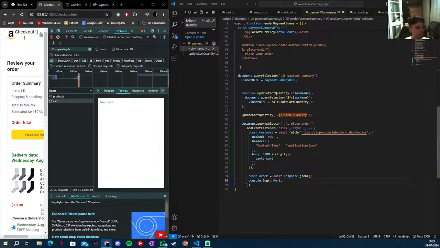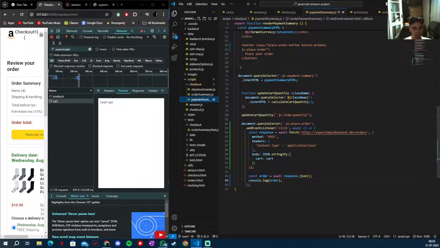Inside the payload tab, this is what we sent to the backend, which is our cart. In the preview tab, this is what the backend sent back, an order object. And the response tab is the same thing. We got the order object back.